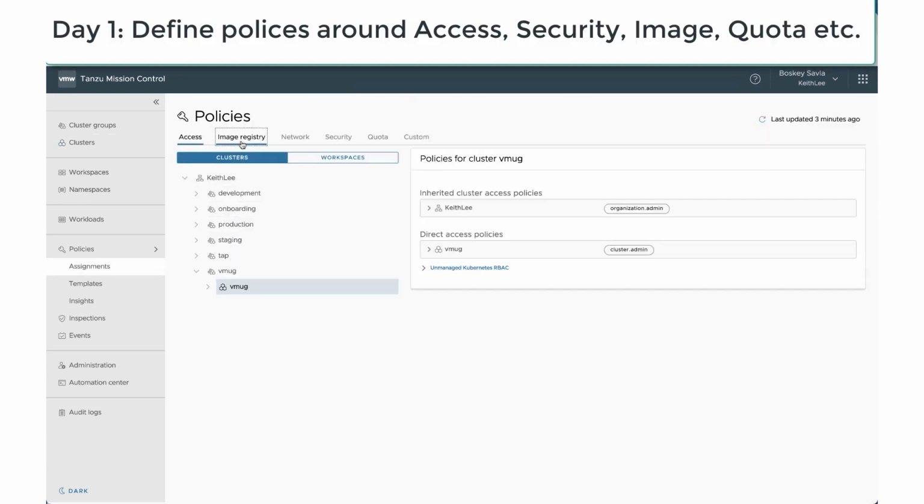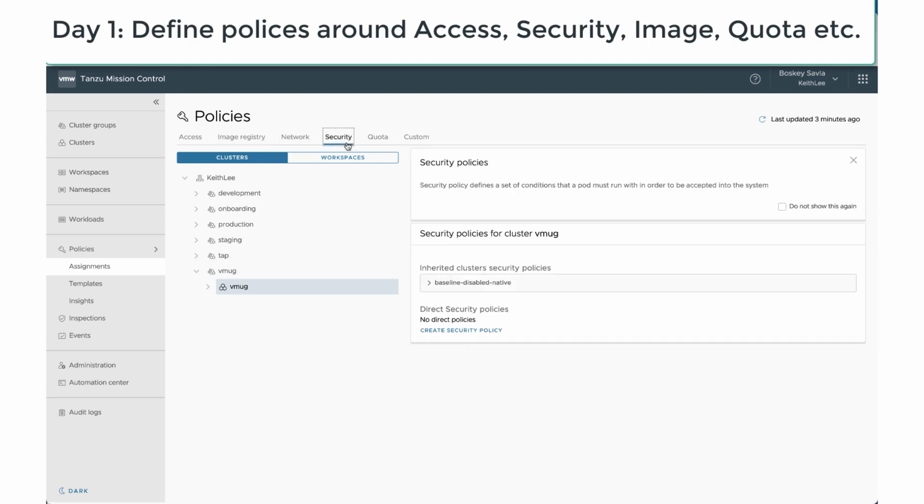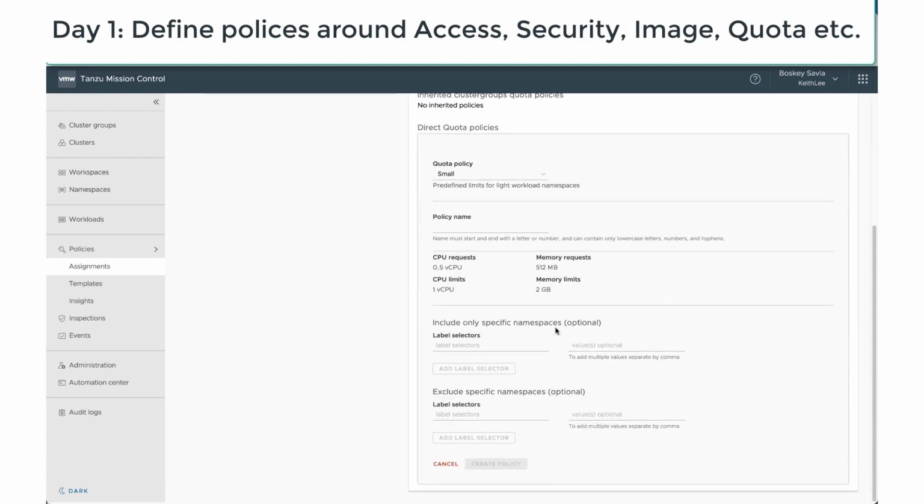Once you have the clusters created on a day one basis, you can secure those clusters by providing access, image, network security, and quota policies using Tanzu Mission Control. This can be done to a fleet of clusters using something called cluster groups or workspaces.